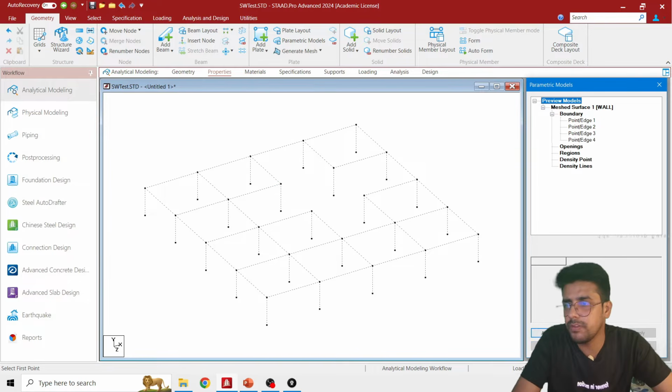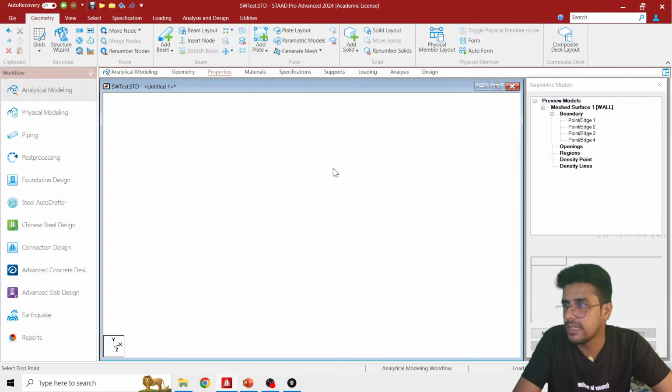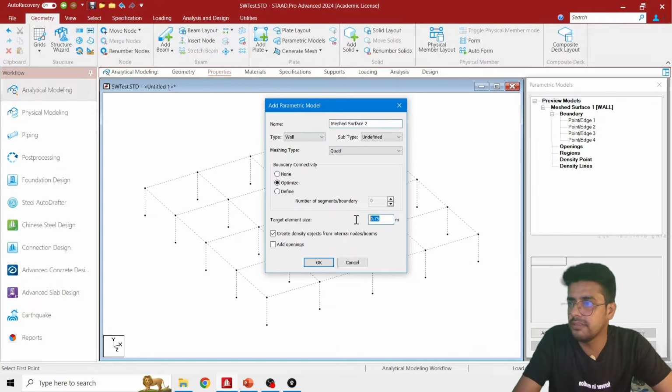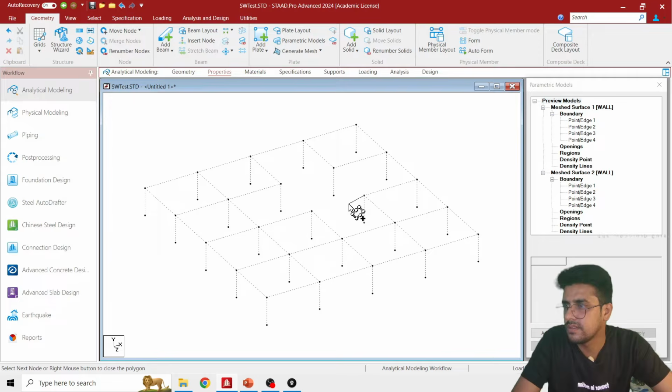Click again on preview model, click on add, and add another wall. I'm going to do them one by one. Again, the pop-up window is going to be there. Select all these things as per your requirement. I'm going to use an element size of 0.5. Again, click on preview model, click add, and add the third one like this.